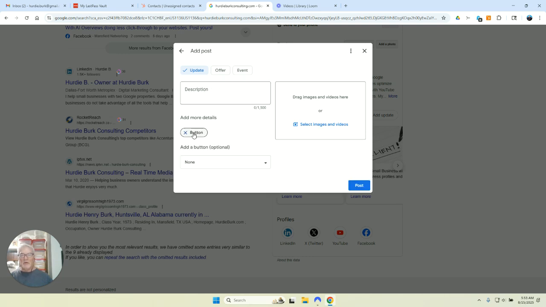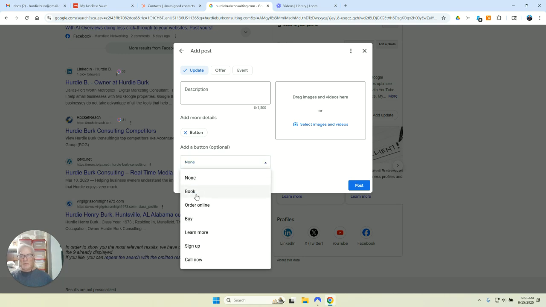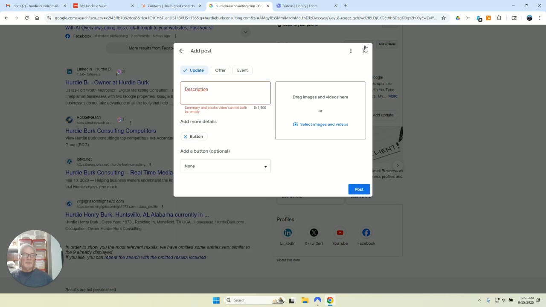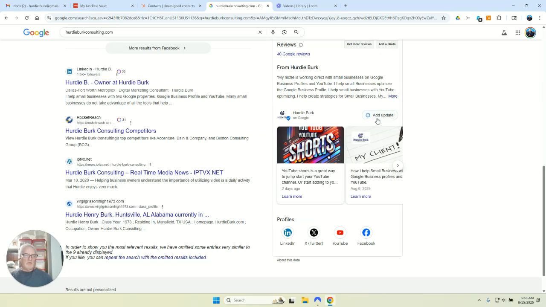And then they offer you a button which gives you these options: book, order online, buy, learn more, sign up, call now. I use learn more, which is basically a URL back to a website which you're still developing, so maybe for now just hit the call now and it will automatically populate the number from your Google Business profile that you listed. Alright, there you go. So that's how you post.